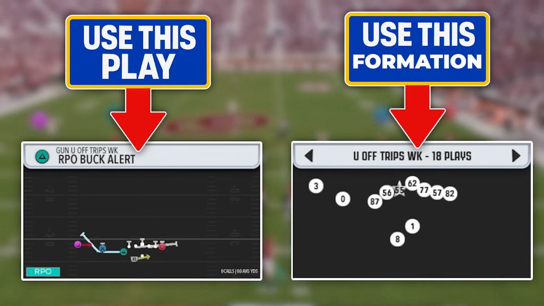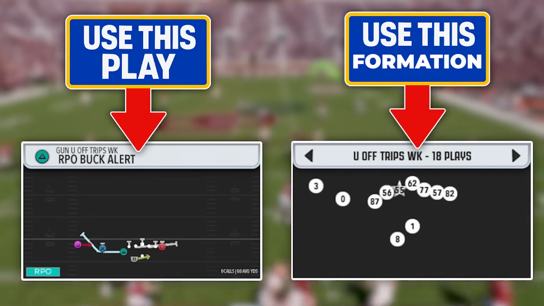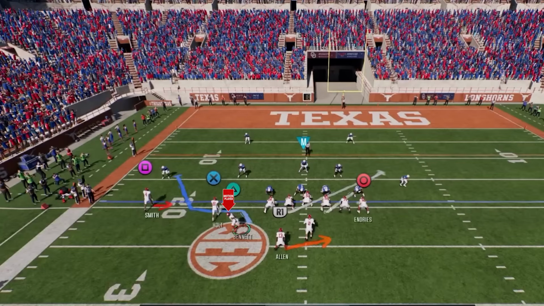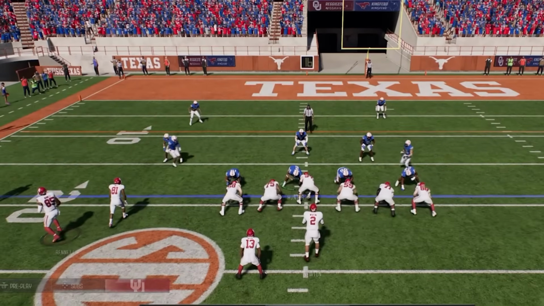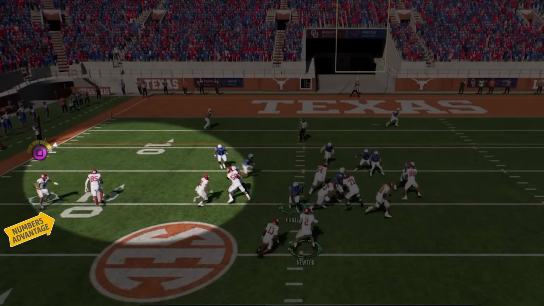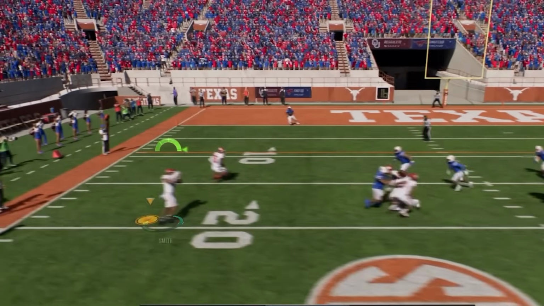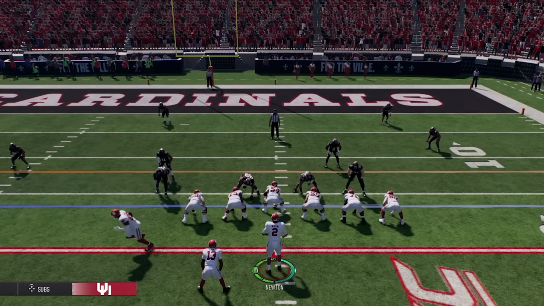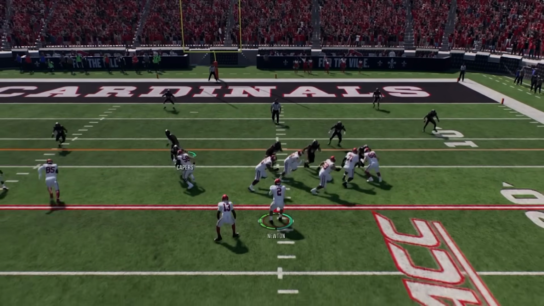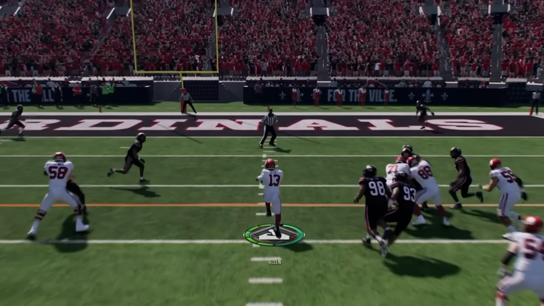So first up, we have RPO Buck Alert at Gun Y-Off Trips Weak. This is an RPO with an auto motion route coming out of the backfield, giving you a quick read pre-snap. If you have a numbers advantage on the edge, you can flip it out immediately to your screen pass for huge yards, but you also have the option to hand it off behind multiple pullers, turning into an extremely explosive run play.